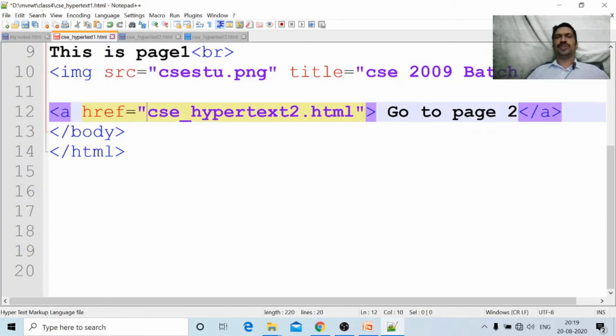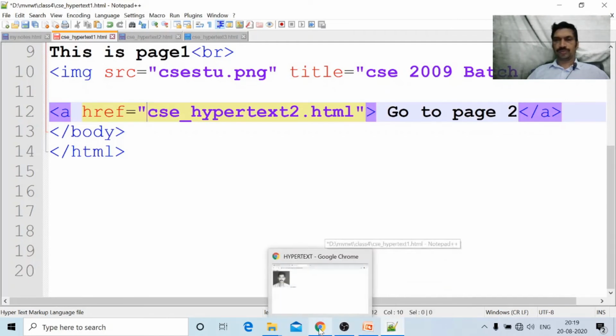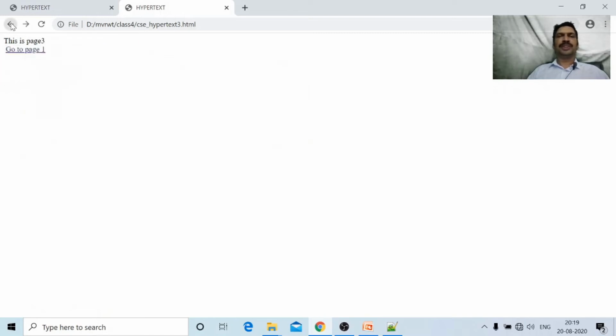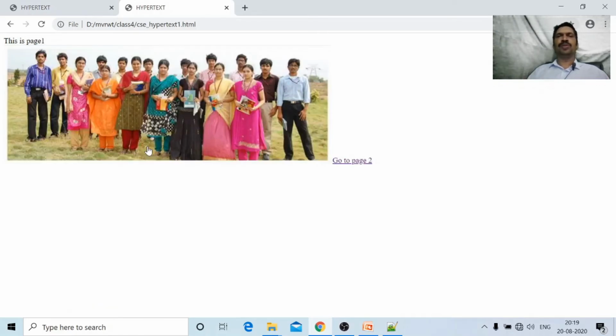Now my requirement is this one. Now I am in page 3. I am expecting here go to page 1, go to page 2. If I click here, go to page 1, the control will go to page 1. I am expecting page 2 also. Now I want to go to the second page, not page 1. What do I have to do? Click this one, go to page 2.